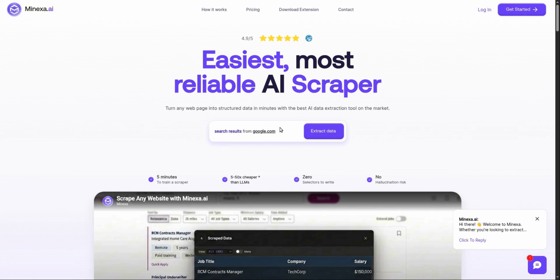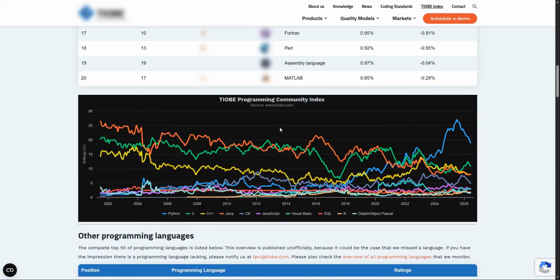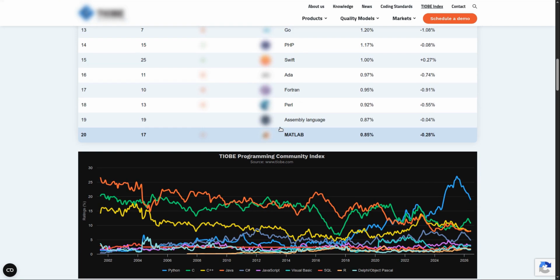Instead of building pipelines that constantly break, Minexa lets both developers and non-developers define a scraper once and reuse it reliably, perfect for scraping programming language data. Go to the page that contains your data. Minexa reads the fully rendered DOM in your browser and automatically prepares everything for extraction.